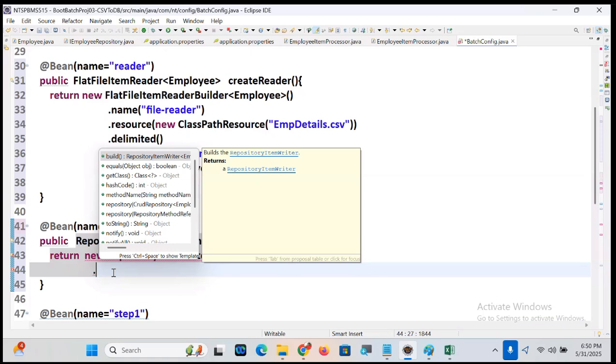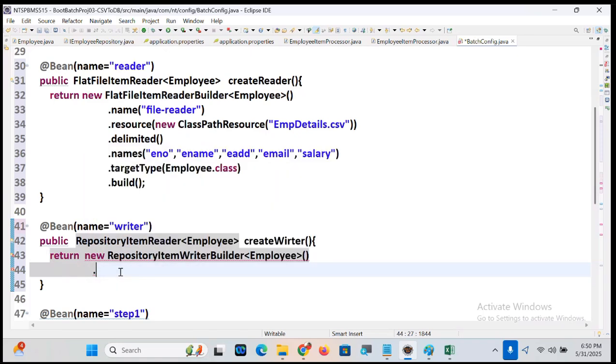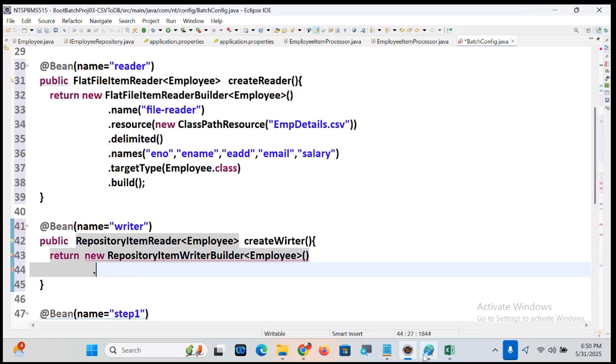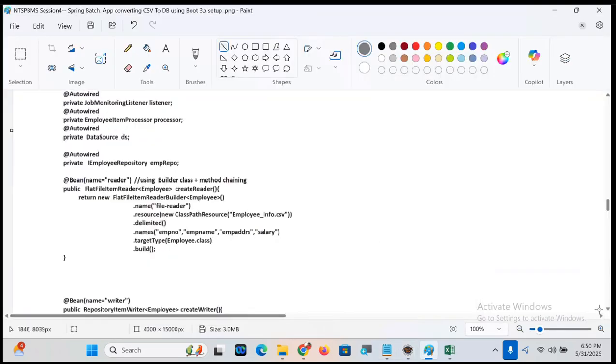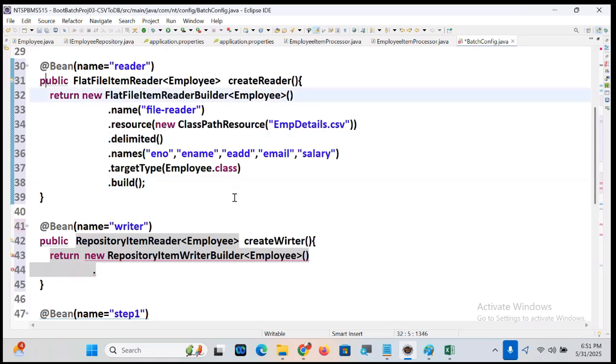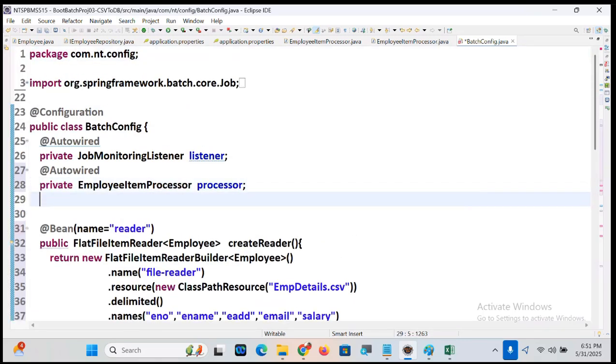Okay, guys. Yeah, that's good. RepositoryItemWriterBuilder dot. Your name is not there, guys. See the reference code? Here we have to mention what? You have to mention a repo. Repository, this one, repo, nothing but we have to inject the repository object, you have to mention that. Method name save, dot build. Method name save, dot build. Repository object I am creating and I am presenting.